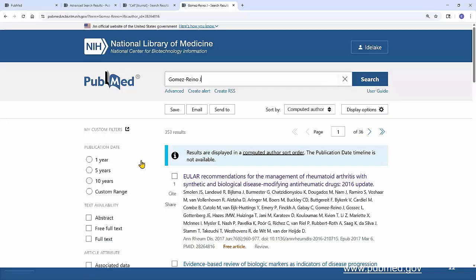Now, what if an author has worked at different institutions throughout their career? The computed author sort algorithm does try to account for that. So if it starts to find matches for a new institution, it will build that in. And if the person's just moved, it's probably going to be bumped to a lower part of the results. It is a challenge for the algorithm, and it's a good argument for encouraging authors to get an ORCID and to use that consistently.